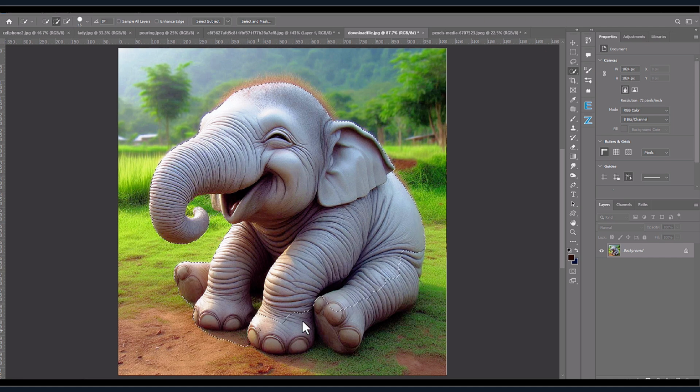As you know, you can select it from toolbar or just tap on W key on keyboard. Click and drag this tool on the elephant to select it fast, and don't worry if the selection area is not what you expected, because we can add to or subtract from it.